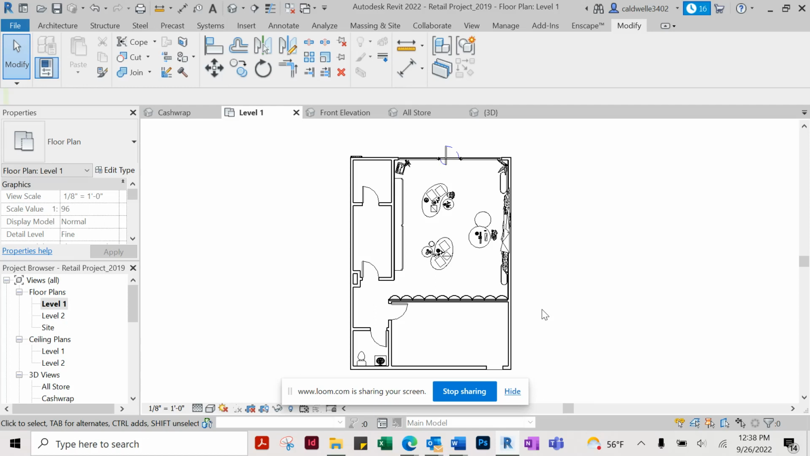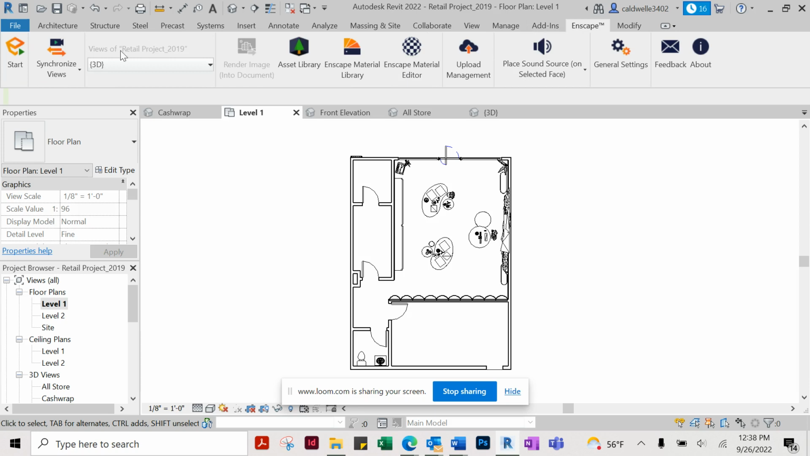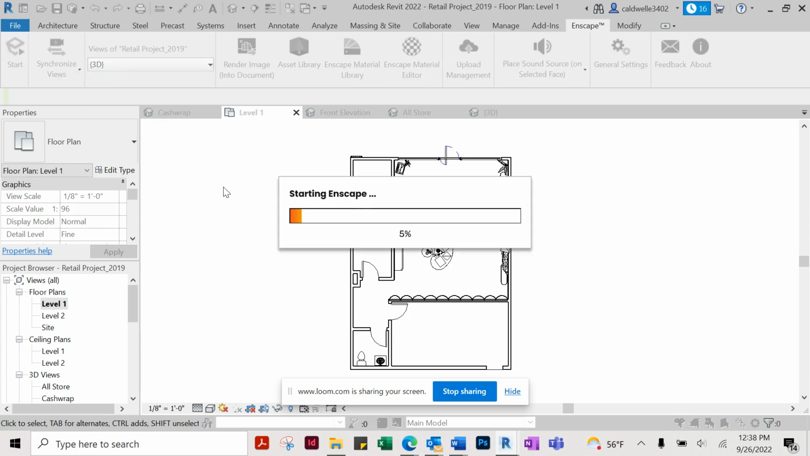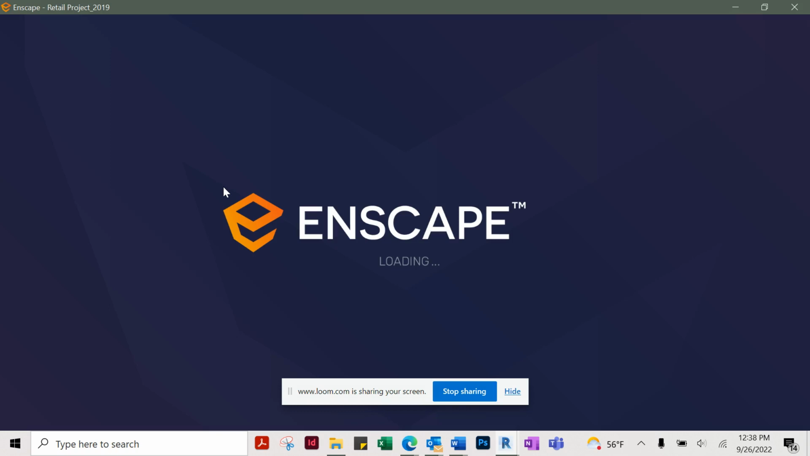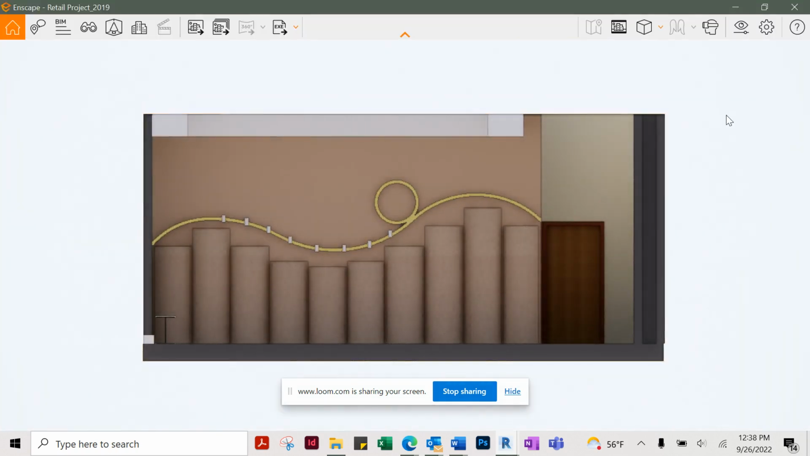Okay, so I'm just going to go over a few of the controls and what to expect in Enscape. So after you've got Revit open, go up here to your Enscape tab, and you're going to want to click Start. Okay, so once you've got your Enscape open, go up here to the eyeball.